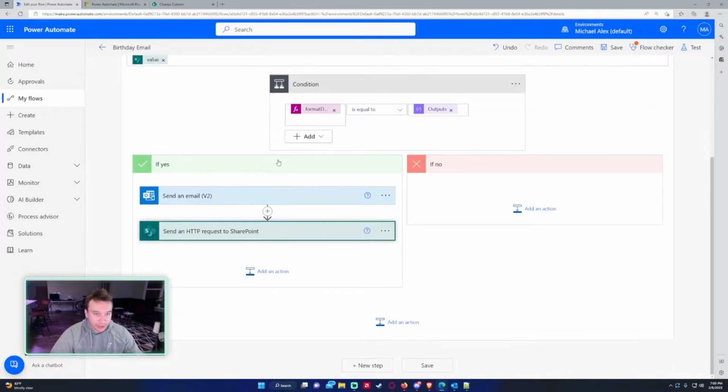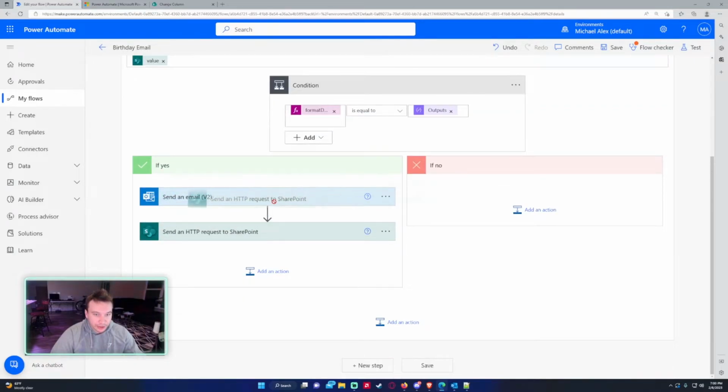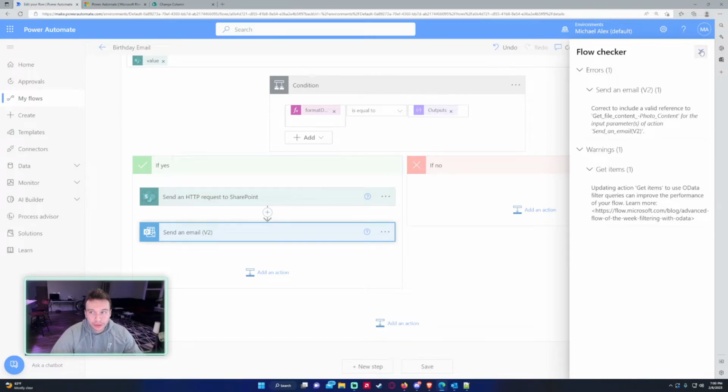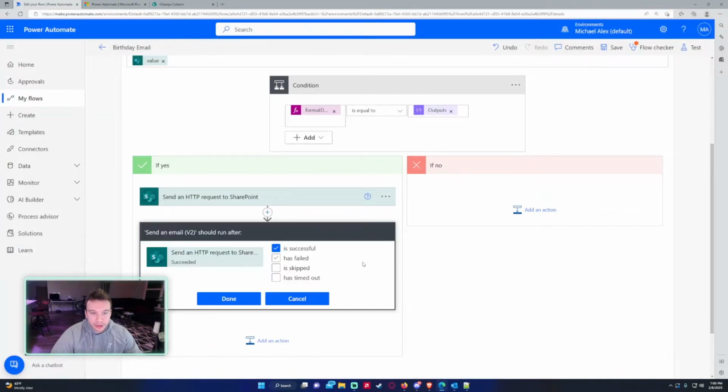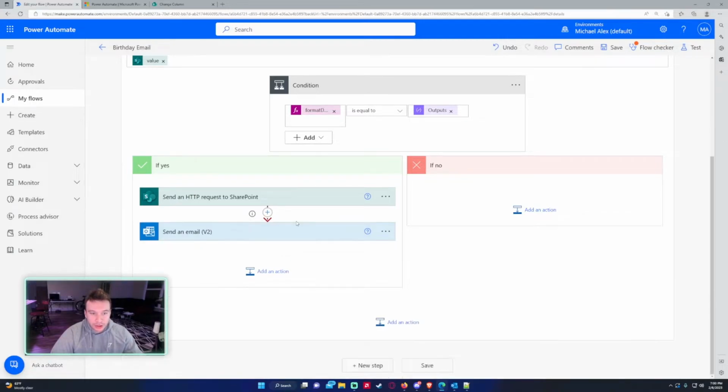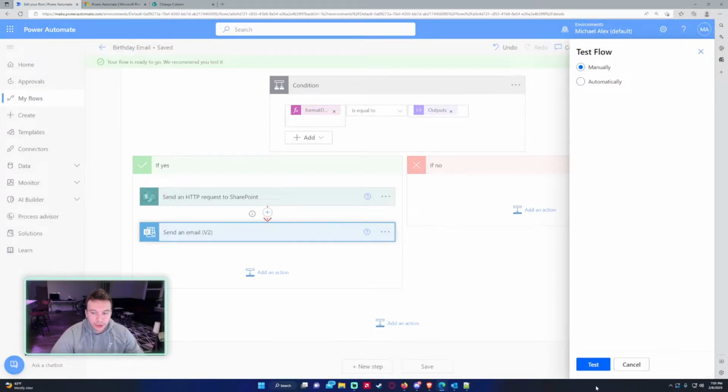Next step, actually, let me drag this above since I need to grab the image first to send in the email. All right, so let's go ahead and run this flow. I want to cancel this because I don't want to send the emails yet, so I will do has failed. That's just going to not send out the emails when I run this flow. All right, we'll go ahead and test it manually.